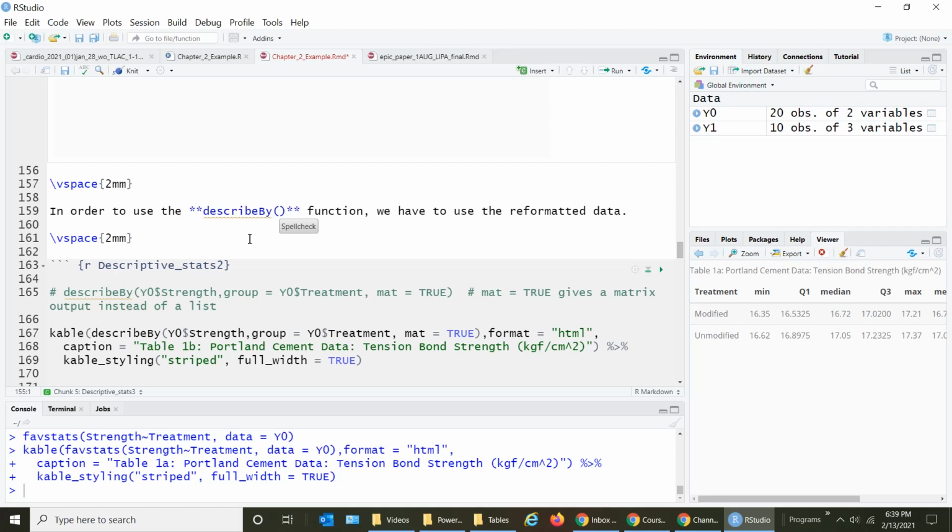So we have to melt it in order to get this to work. So first I'm going to uncomment and just run the describe by. Notice that here I don't have a place where I can specify what data. So I have to put the data frame and then $ and the name of the variable. Then I have to tell it the group. This function is very finicky. It has to have a group. If you leave out the group, it won't run. So I had to tell it the treatment. And then mat equals true says that we want it to be in a matrix format.